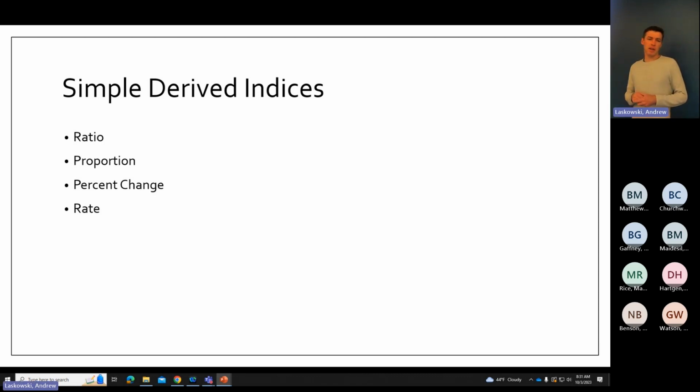So I expect you to understand these 4 simple derived indices. I also want you to know how to calculate them. One of the nice things about online exams is I can do simple things like, hey, click on this Google Sheets link and type in a formula. So there might be a practice question that walks you through that step. But, calculating the ratios between 2 different attribute fields, proportions, percent change, and the rate. And I'll show you some examples of how we use these derived indices to make maps.